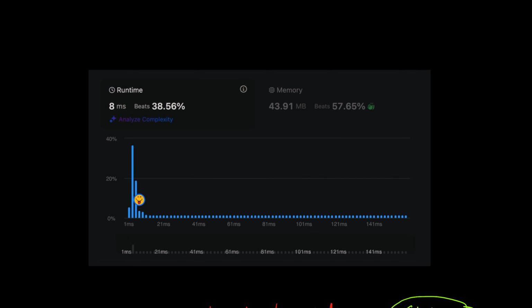This code, when submitted on LeetCode, beats nearly 39% of the submissions in terms of runtime and nearly 58% in terms of memory.